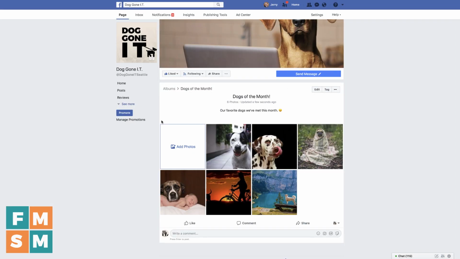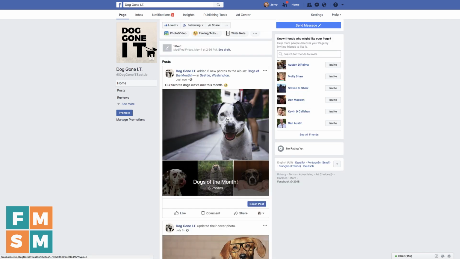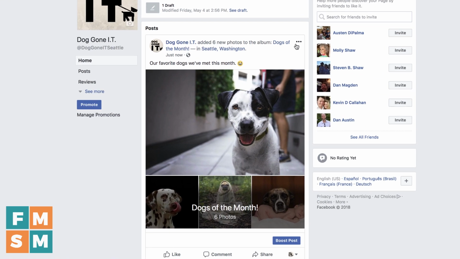So just like that, here is my gallery. Now, if I go to my page, you can see it shows up. Added 6 new photos, 2 dogs of the month in Seattle, Washington. Our favorite dogs we met this month uses that caption, and it shows one of the pictures prominently and then 3 others that are kind of blacked out, grayed out, I guess you'd call it.